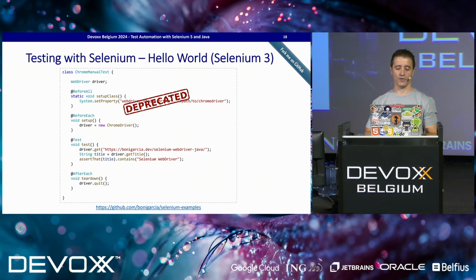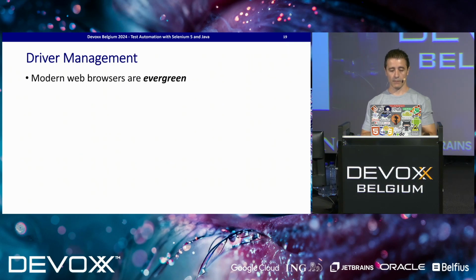After that, by the way, we have the Chrome driver execution in the before each. We have the test, and we dispose the browser after the test. This driver management was a real problem for Selenium users, because browsers have a feature called evergreen. Modern web browsers automatically and silently upgrade to the next version once it's available. For that, we say that web browsers are evergreen. This feature is great for end users, but it's challenging for testers.